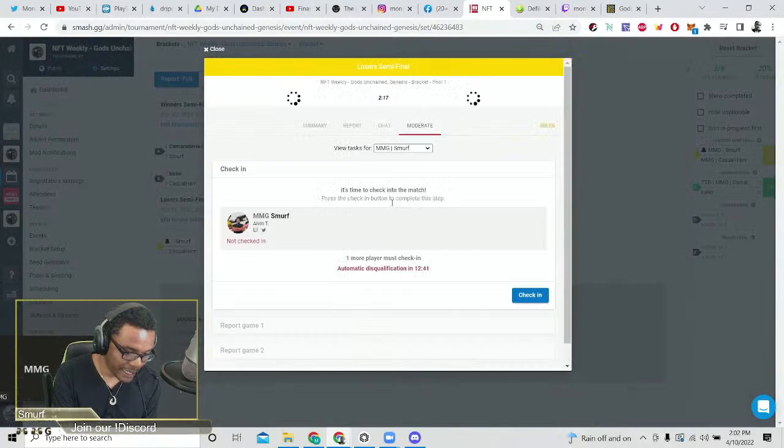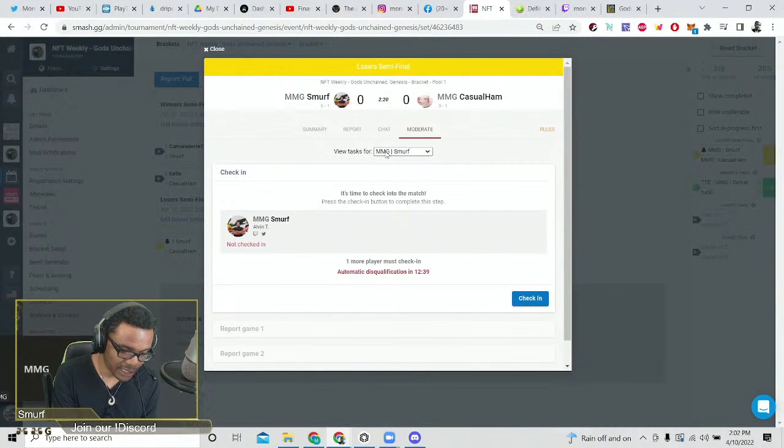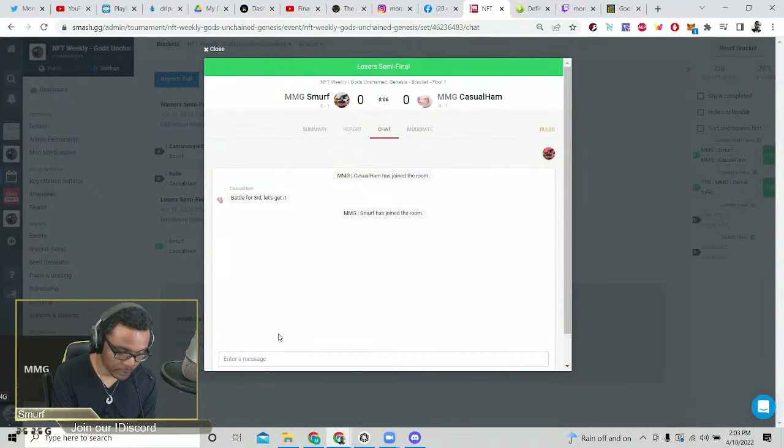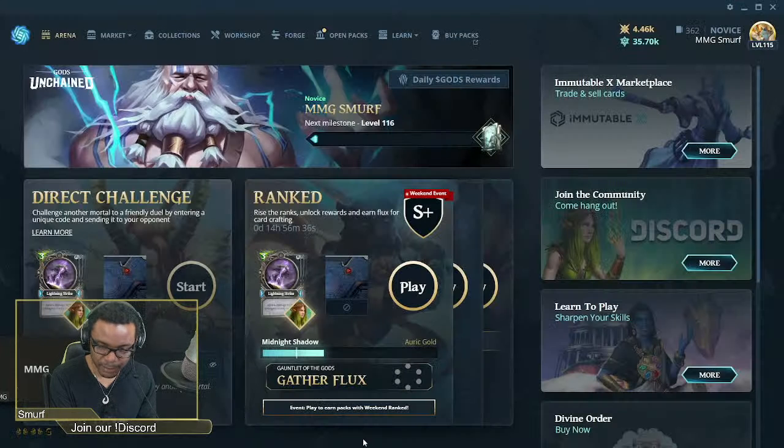Timer's ticking down for me. I only got 2 minutes left, and our opponents are already in their match. You can see Smurf disqualified in, it says 12 minutes, automatic disqualification. Wow, that's a long time. It's only supposed to be like 7 minutes, but I guess because the match was so quick. So we're in there. Telling them what the ID I'm going to make is. It's going to be MMGS for MMG Smurf.